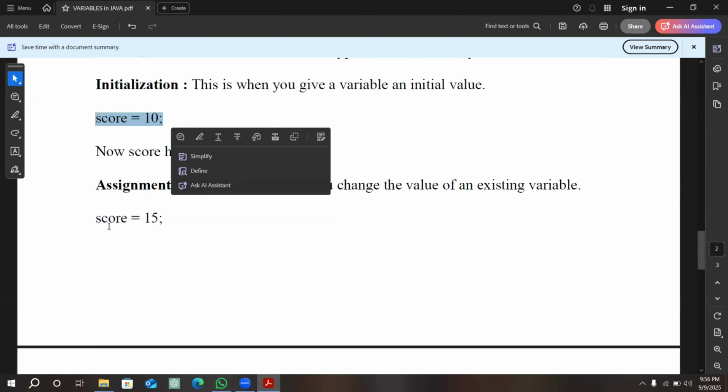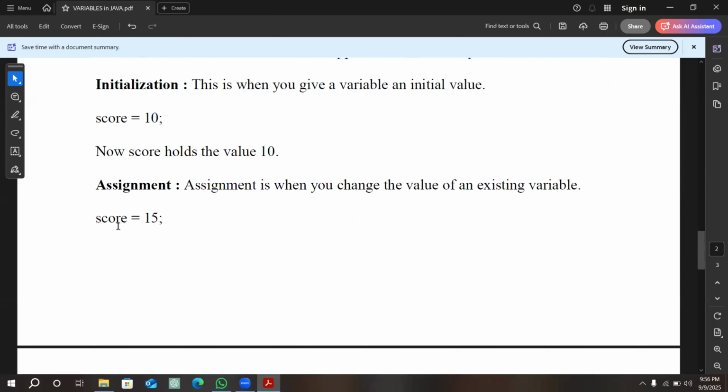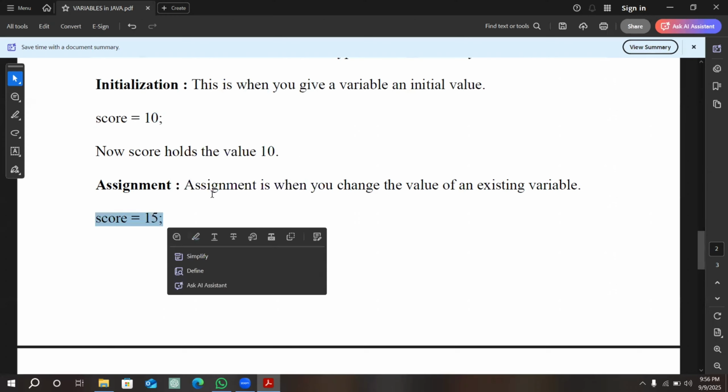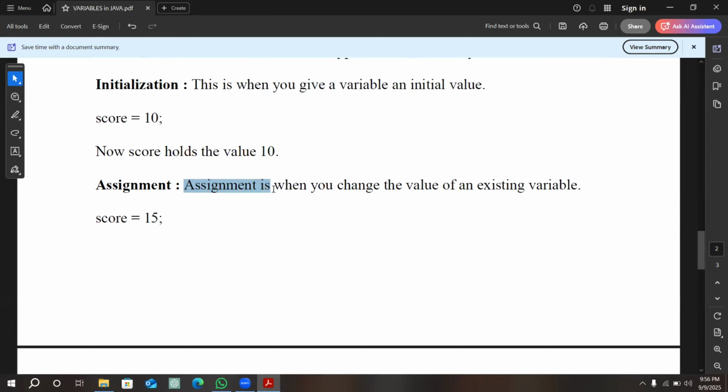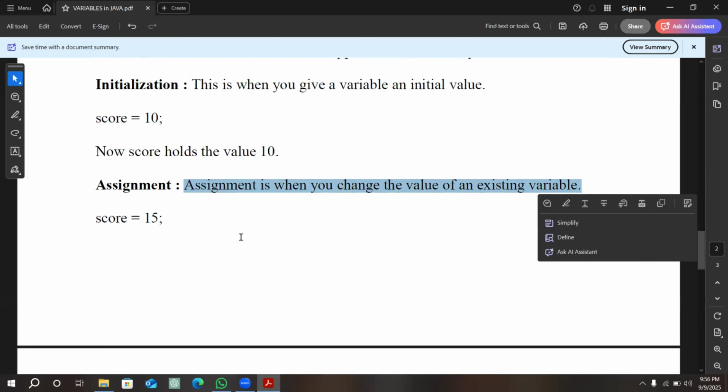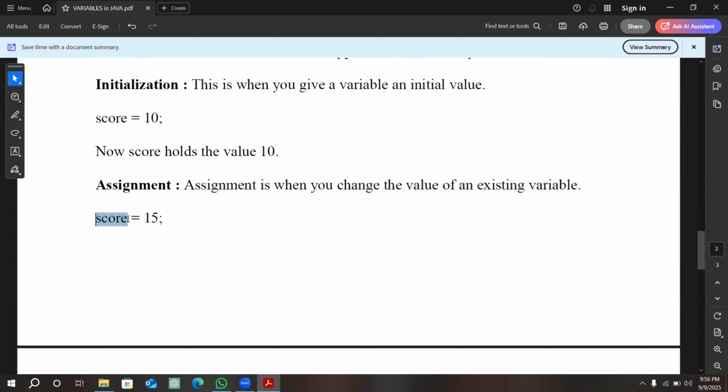But what is the difference between these two? Initialization is the first value given to the variable, but this is the updated value of the variable. Okay, assigning is the updated value. See, assignment is when you change the value of an existing variable. Yes, score is already an existing variable.